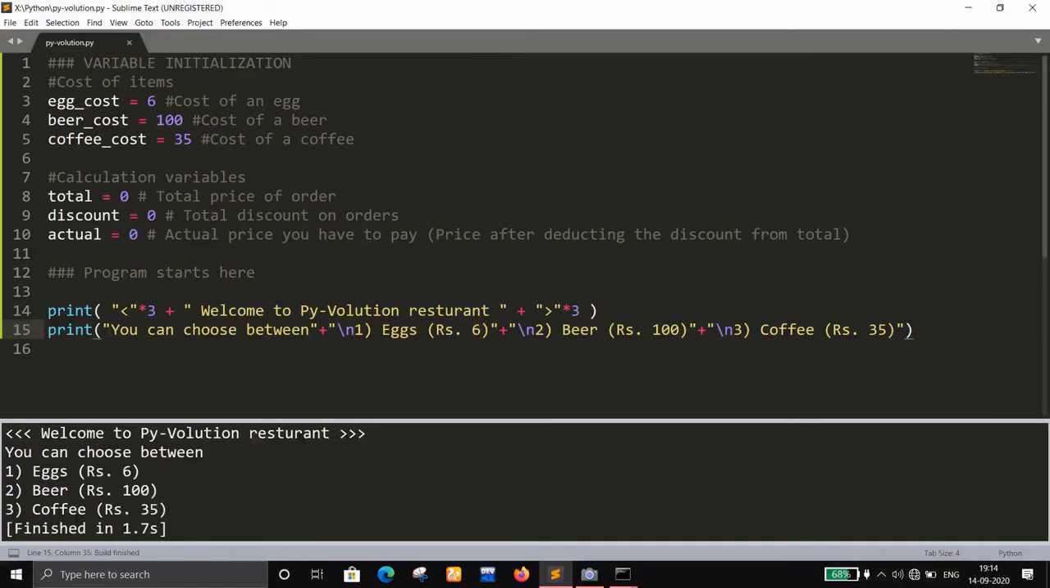Welcome to Py-Volution restaurant. You can choose between eggs, beer, and coffee. See, these 4 lines are basically a single line of code. So can you see how you can save number of lines you have to write by doing this? Just add a \n, this thing means new line, new line, new line. That means there are 3 new lines, and this was previous line, that means there are total 4 lines.